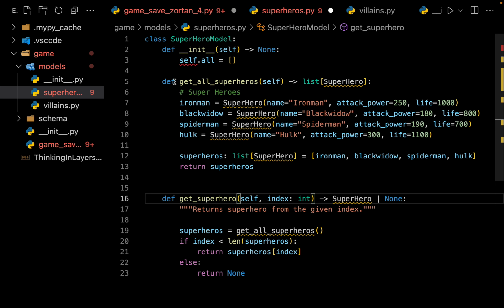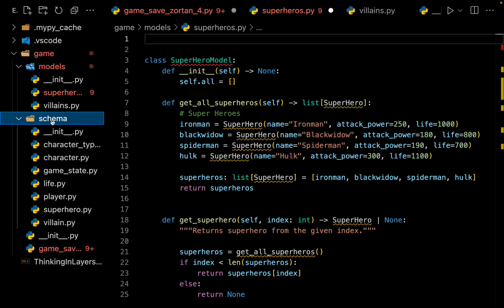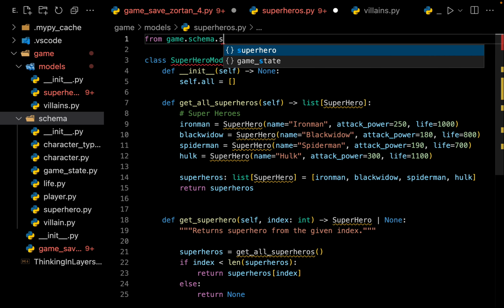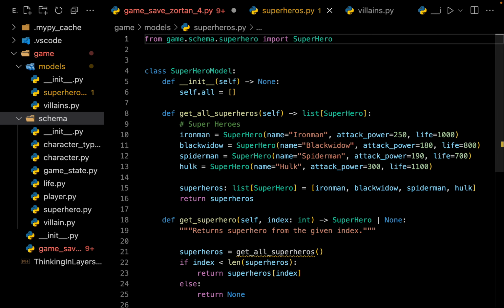So let's import it. Let me go to the top. Now what happens is we are inside the package of models, and the schema of superheroes resides in some other package called schema, which is right over here. So here we can say from my package of game, I want to go to the package of schema, and from here I want to go to the module of superhero, and once over there I simply want to import my superhero. Now you can see all of the errors are gone.